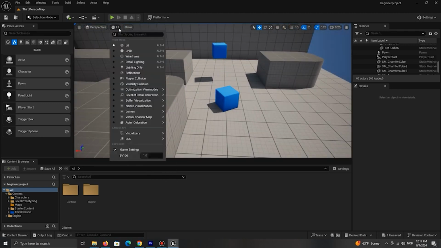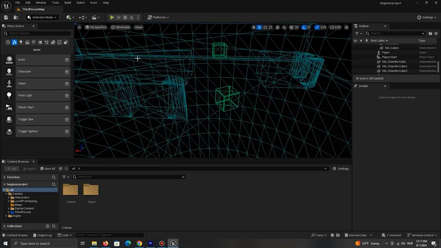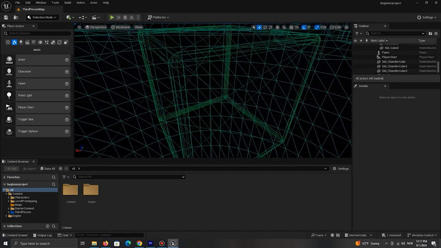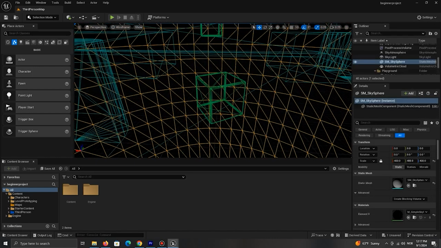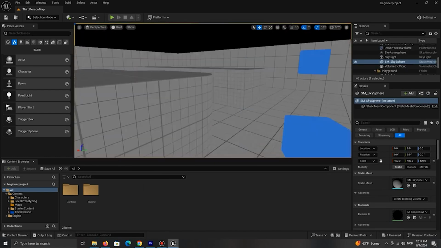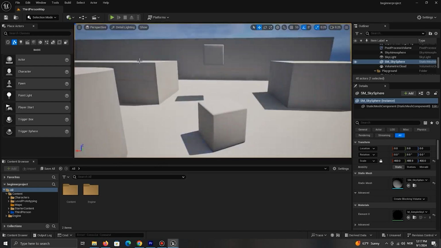The Lit button is for different types of views. In wireframe mode, you only see the outline of every object. These settings are mainly for testing purposes, as there's a lot of testing and problem solving when making games. There are other options in here as well.